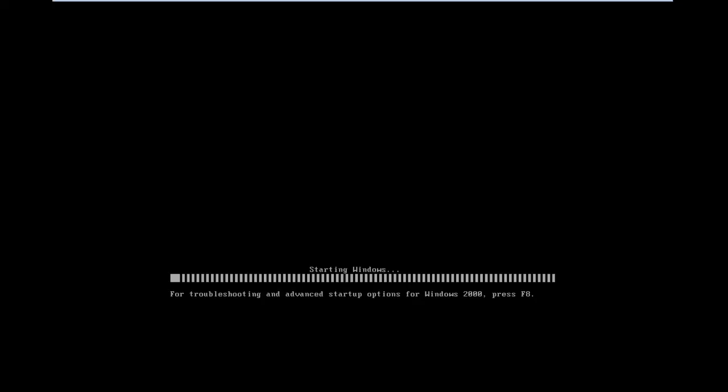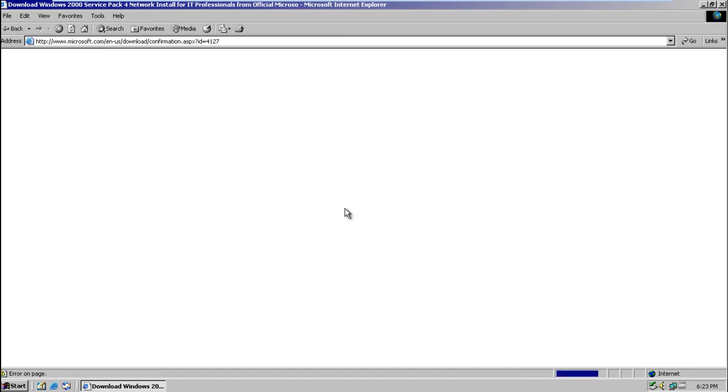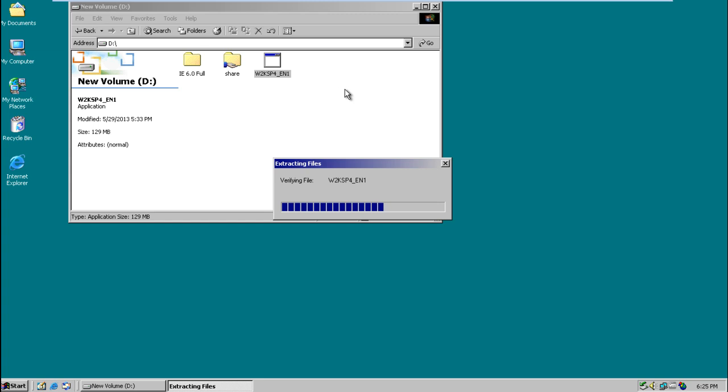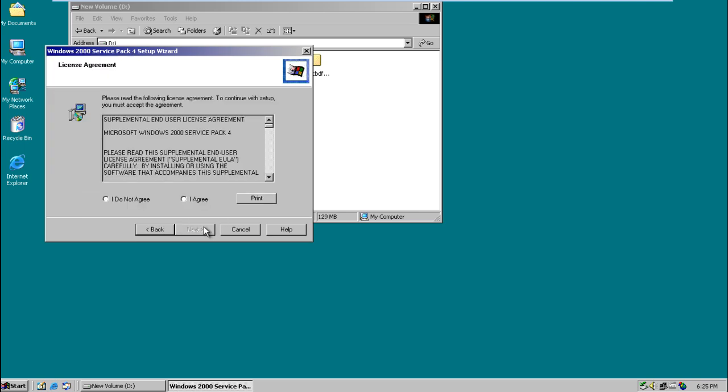Once the system boots up in normal condition, download the latest service pack for Windows 2000 from Microsoft's official website. Once the service pack has been downloaded, extract the files on your system and open up the setup wizard. Do remember to close all the applications you might have opened before proceeding with the installation. Next, you'll be required to agree to the license terms and agreements.